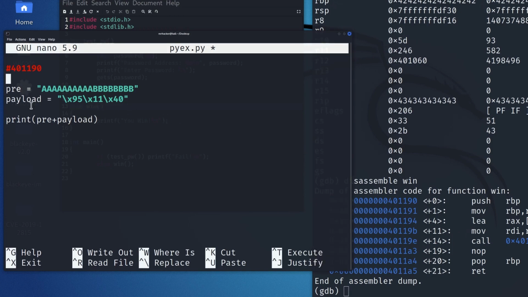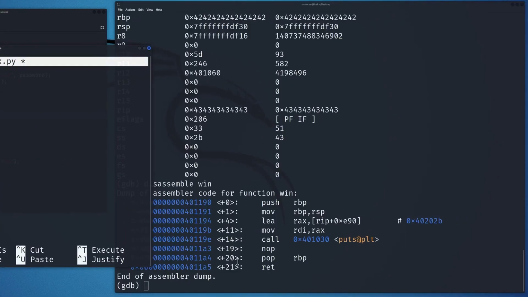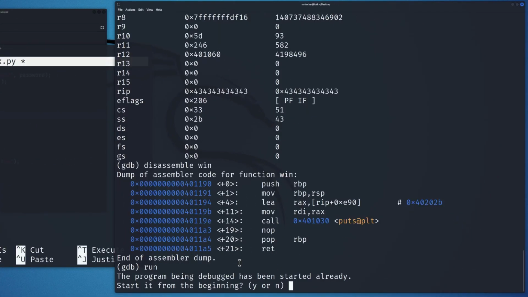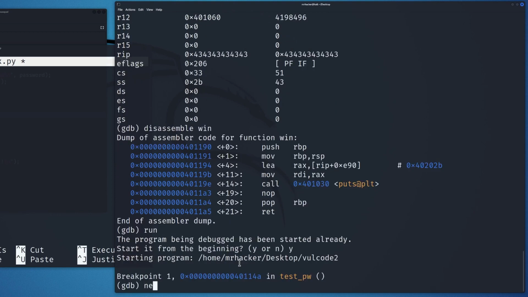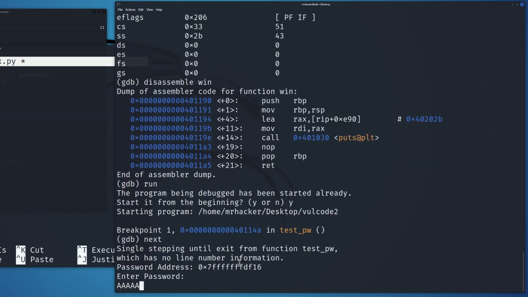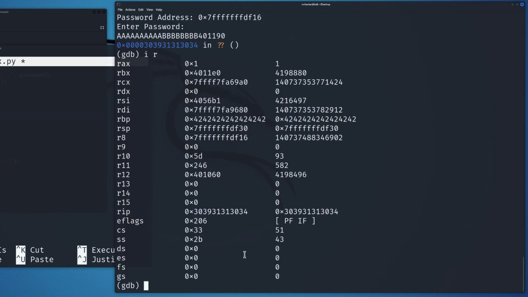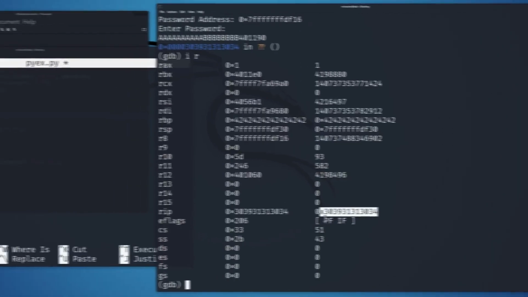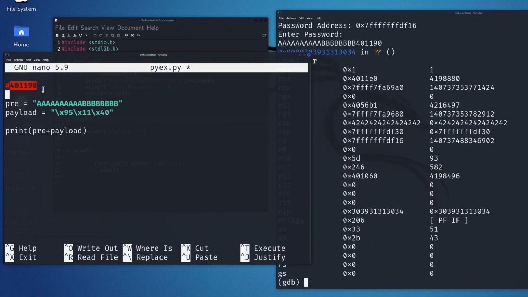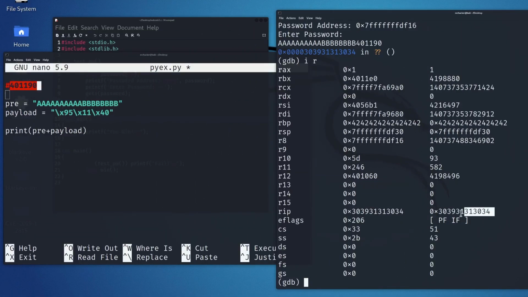Now, if we just use this address afterwards, it will not work. Let me show you why. If I type run, press yes, click next, and then just type 10 times A, 8 times B, and then I put this value right here, you will notice that RIP is some random value right now. It's not exactly this, and this is what we want to have inside of it.